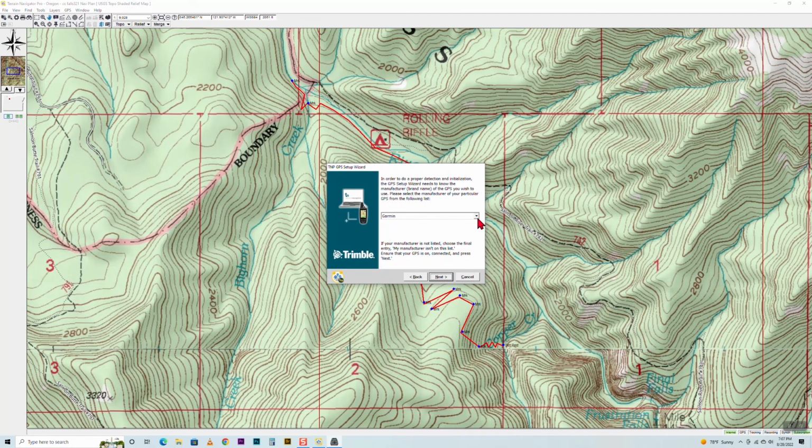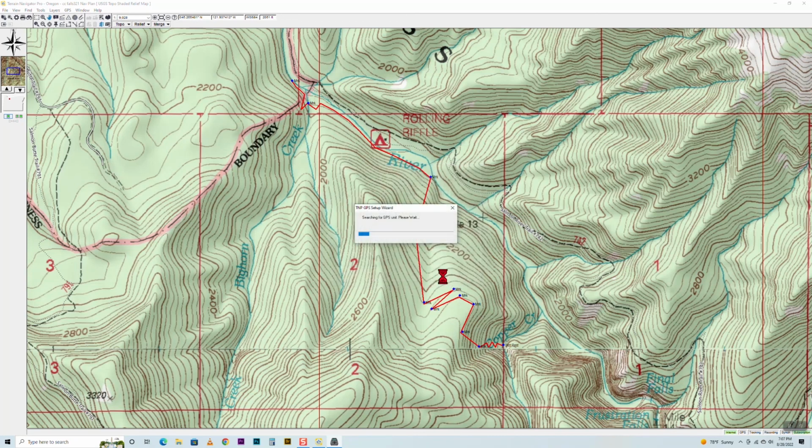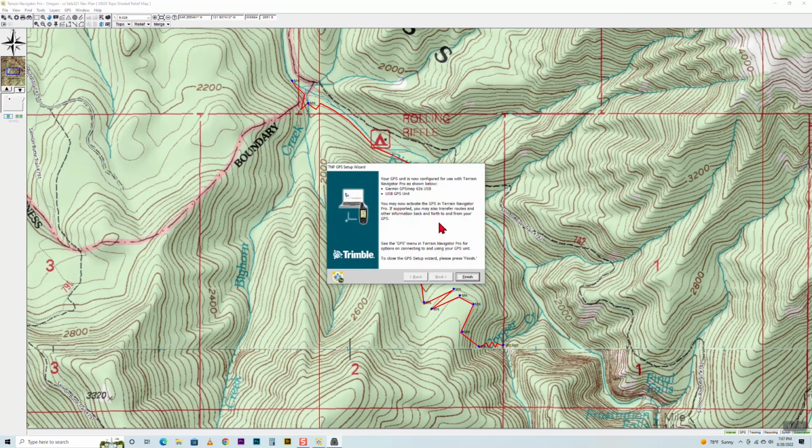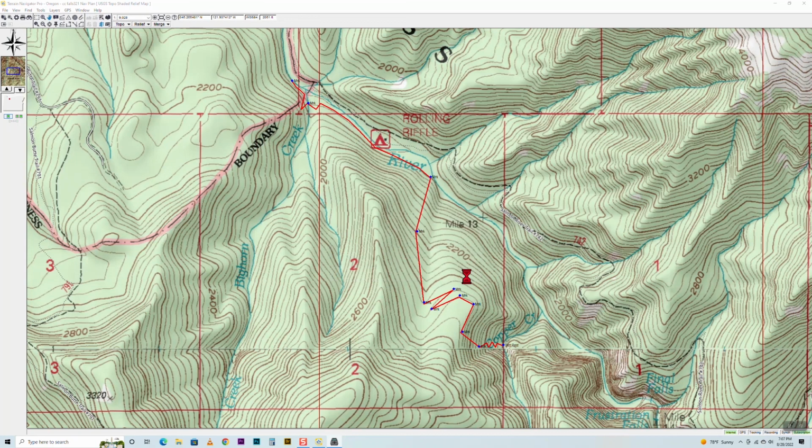And my GPS type is a Garmin. You can choose from this list. If your GPS is not on this list, they do have a way to configure a GPS not on the list. But mine's a Garmin. So let's go back here. There's Garmin. Hit next. And see there, it configures it. And then hit finished. And voila, it's all done.